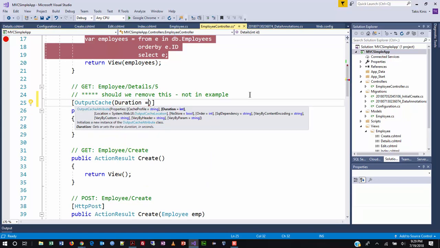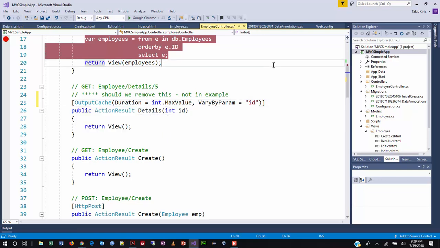And then it's a little trickier here, but basically this is what you're going to type. You're going to type int dot max value, comma, vary by param, and the parameter that we're going to be working with is ID. Right? Because remember, what we're trying to do is pick out a particular employee here to cache.